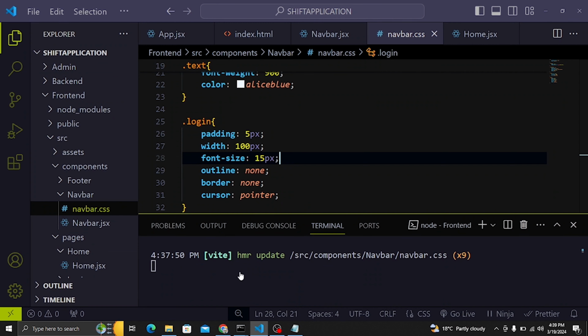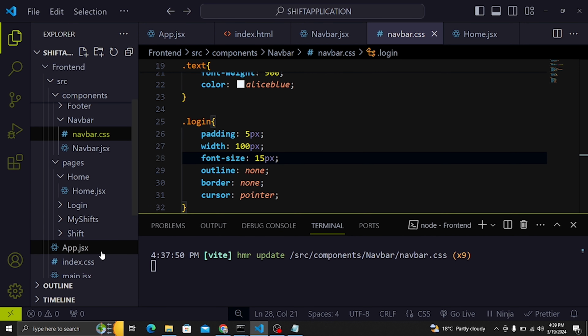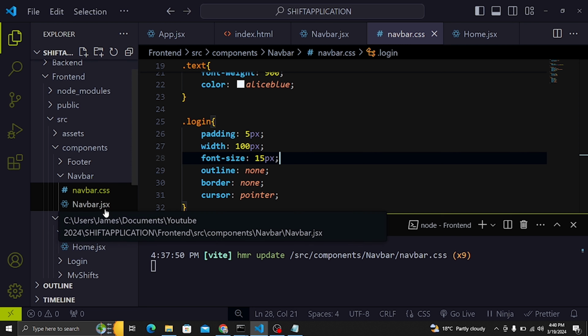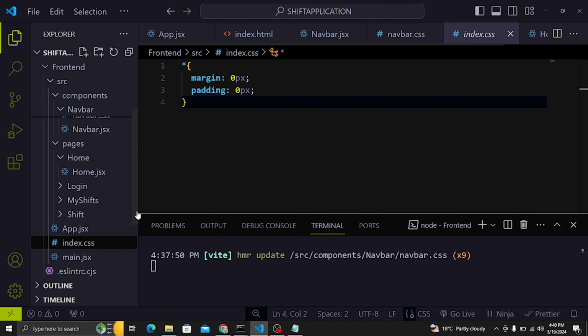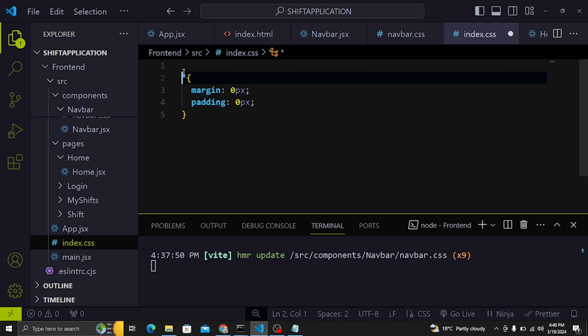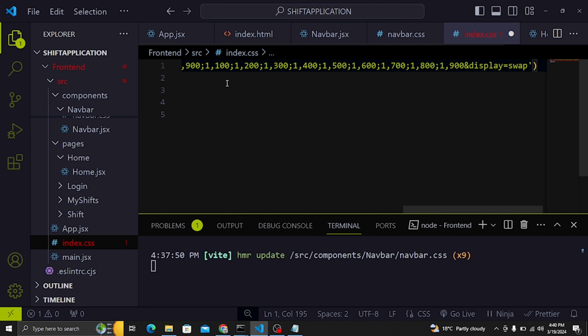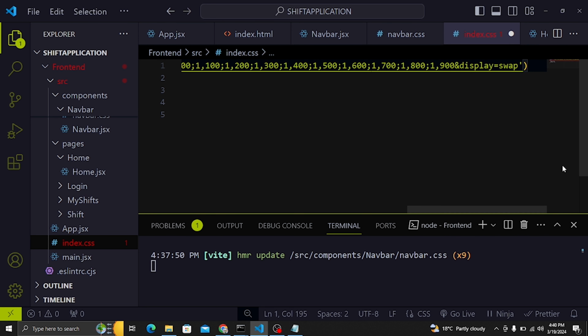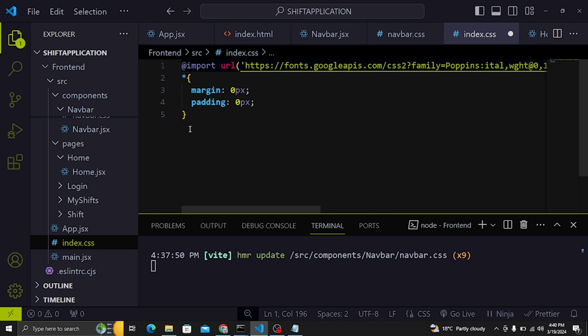So in here, I'm going to look for global CSS or index CSS. Let me look if this index here, and in here what I'll do is come here and paste this import up there. I don't know why I'm having some trouble here, so let me see if I need to add a semicolon. Yeah, you can see that is all we needed to do there.